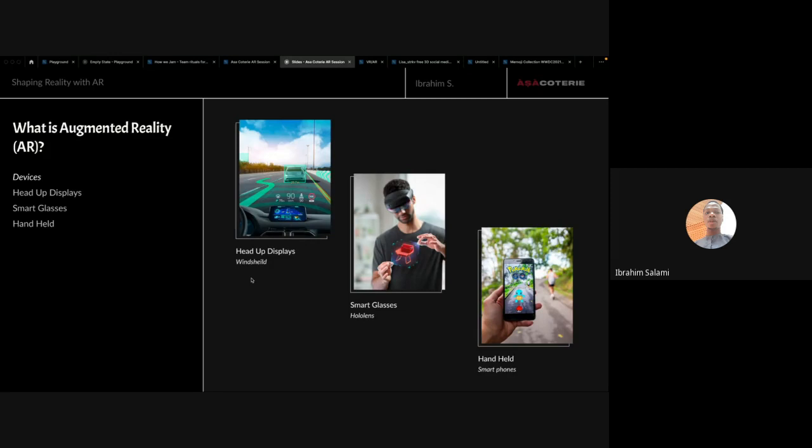We also have smart glasses like HoloLens, and some of us know the VR headset. A VR headset is for virtual reality, and some of them actually combine both virtual and augmented reality. For example, Oculus does that very well. And you have one that is mainly for augmented reality, the HoloLens from Microsoft. Then you have the handheld device.